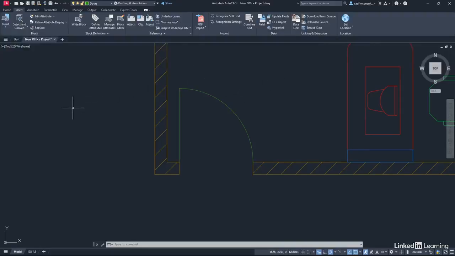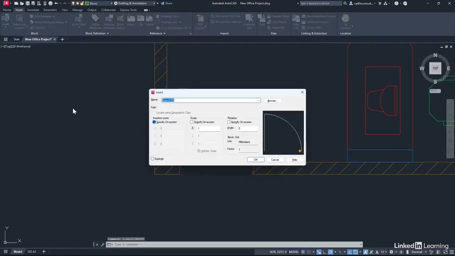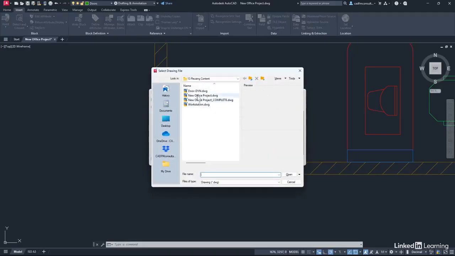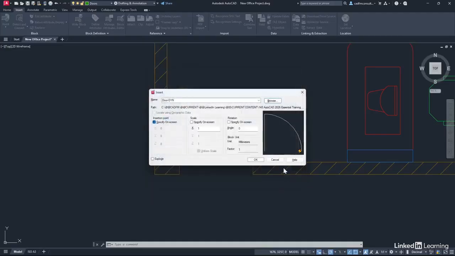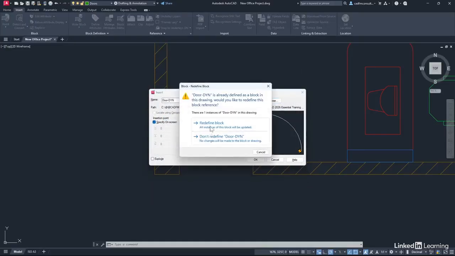Now we can use an older version of block insert by typing classic insert, like that. Type classic insert, press enter, and this is the old-fashioned way of bringing a block into a drawing. If you click on browse and then go and locate your door DYN file that you've just finished editing, there it is there. Click on open, and insertion point, I'm going to specify that on the screen. Click on OK. Redefine the block, so I'm going to redefine my door DYN block in my new office project drawing.